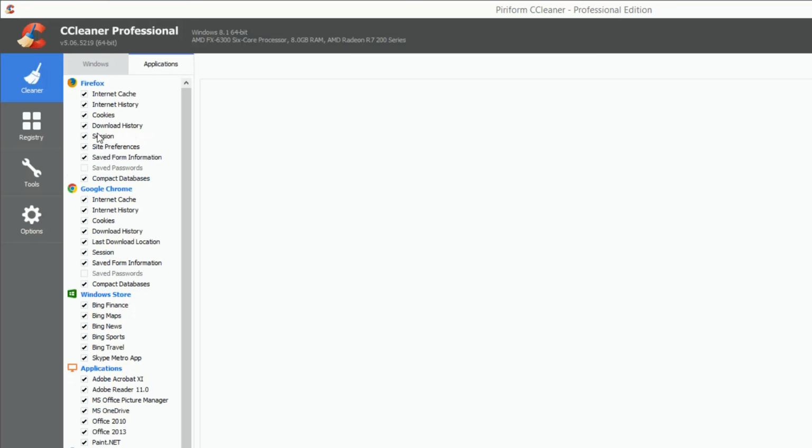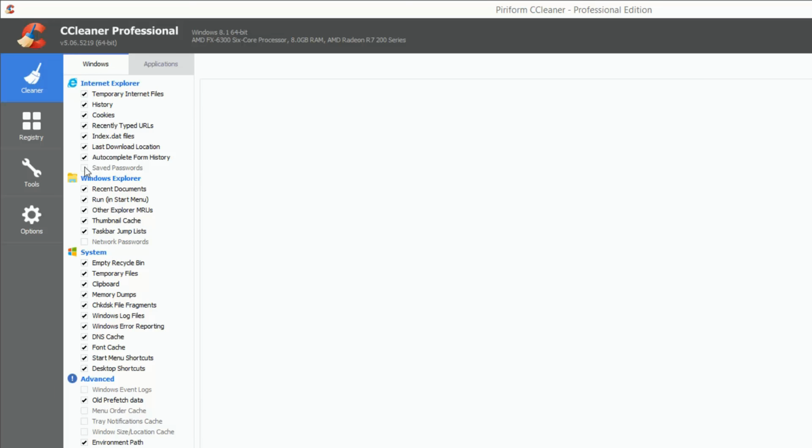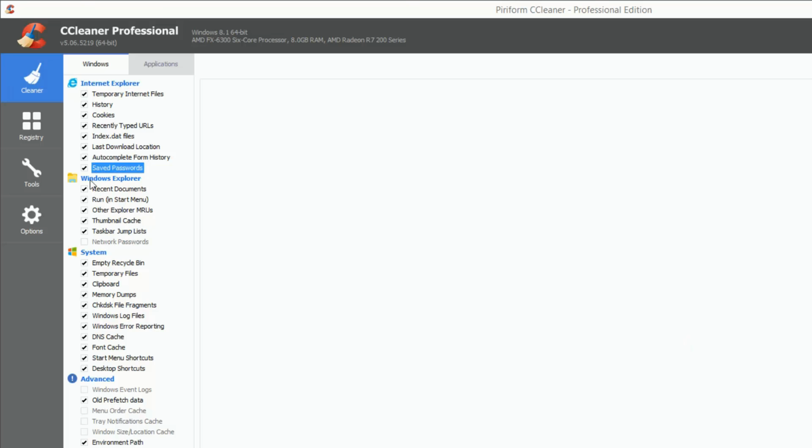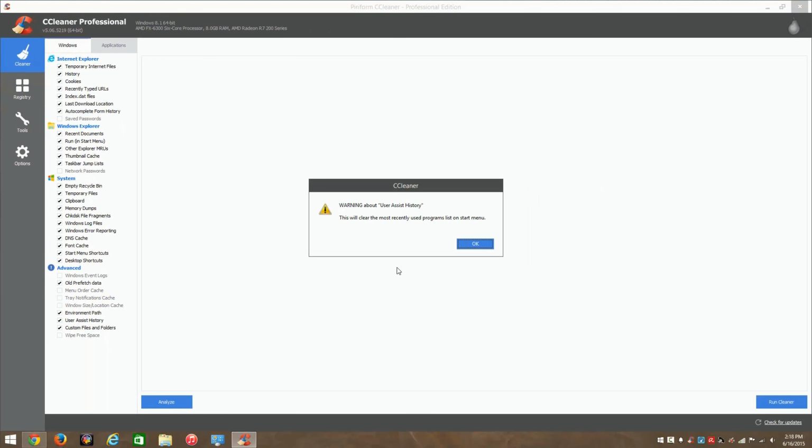Now warning, if you have Chrome and you have the cookies and cache checked, then you will be signed out of your accounts, like for YouTube and Gmail and other stuff like that. And another warning, if some of these boxes bring up a warning message, I would not check those, because like it says here, you will lose any saved passwords. So I recommend you not check any of the ones that either remove your passwords or bring up the dialog box, like right here.